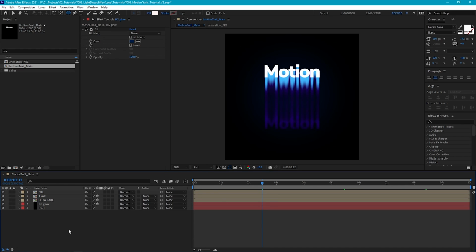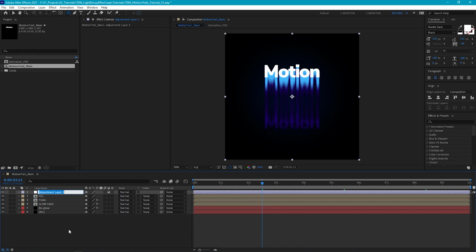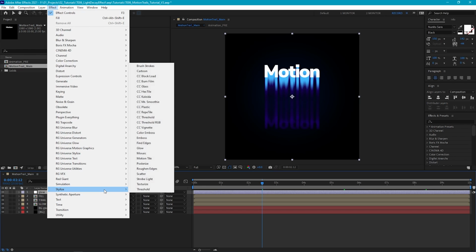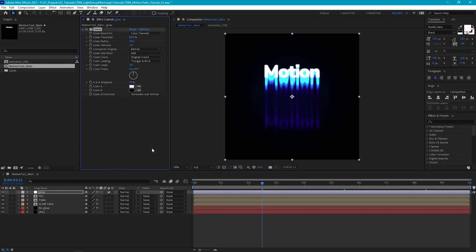Okay. The next thing we can do to make our trail a little more vivid is to add a glow. So let's create a new adjustment layer. And we'll call this glow. And go to effect, stylize, glow. And some settings that I found work well for this is to set the threshold to 40, the glow radius to 75, and reduce the glow intensity to 0.3.